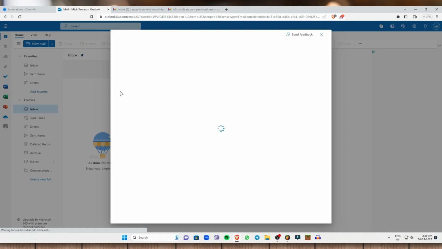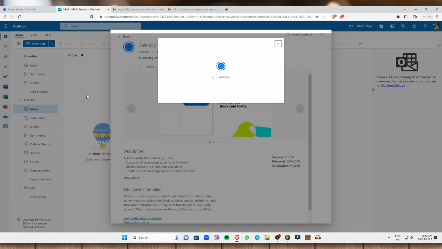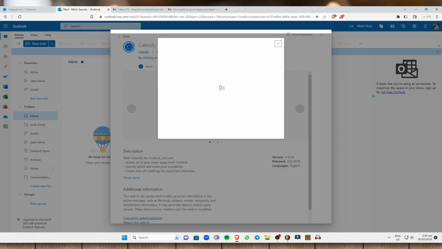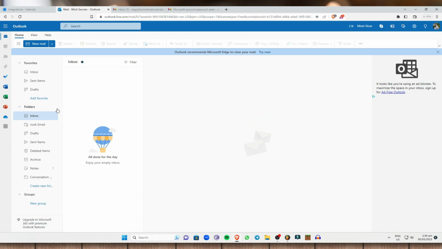So as you can see right here, we have now integrated Calendly and Outlook. As you can see, Calendly for Outlook right here, just click on add right about there. And it says Calendly is now added. So you can see this button right here that says Calendly. You can just simply click on that to access Calendly on your Outlook. So there you have it. As you can see, we have now integrated our Calendly.